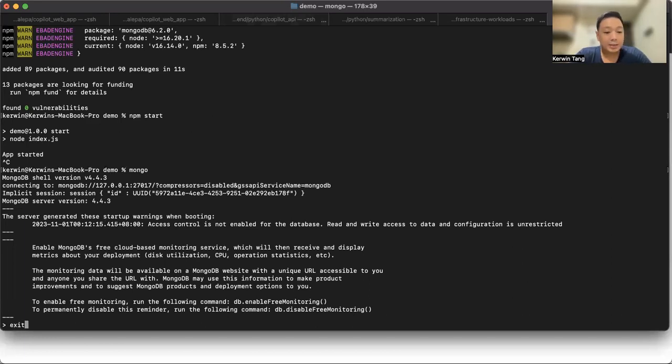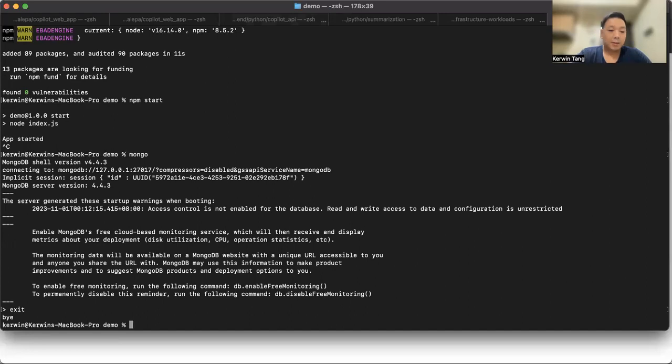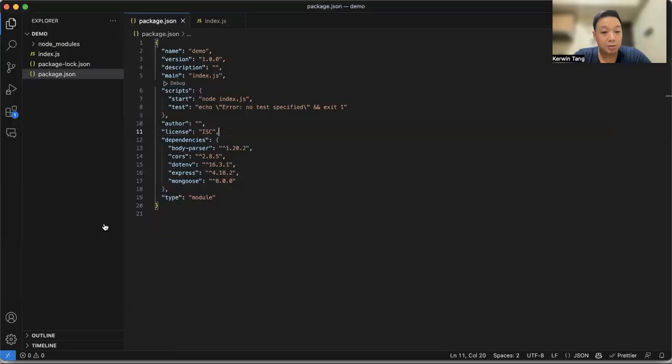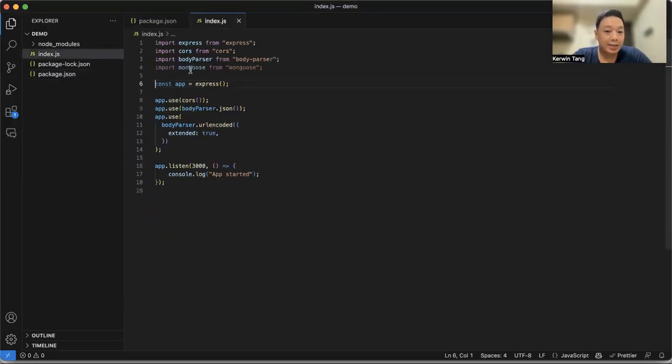So let's exit. Okay. Now I already have Mongo installed in my system. And now what I want to do is connect to my MongoDB database. So I will go to index.js and, using Mongoose, set up a connection to our MongoDB database.